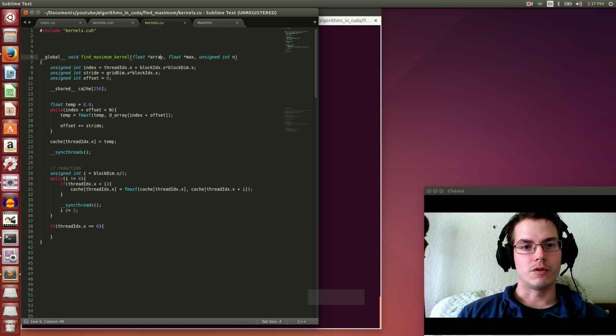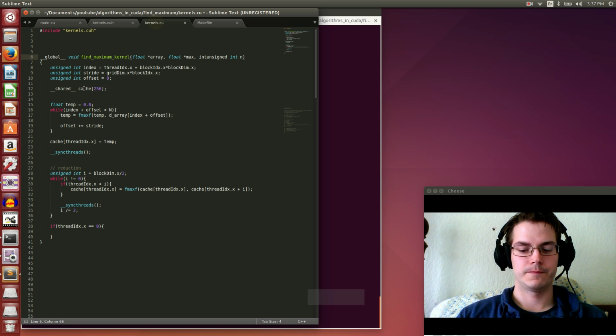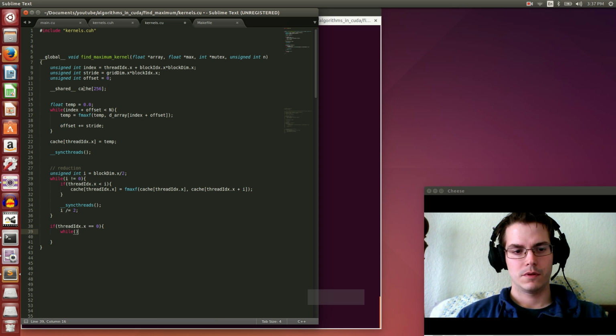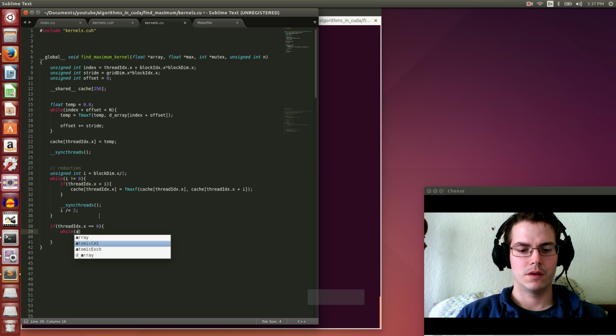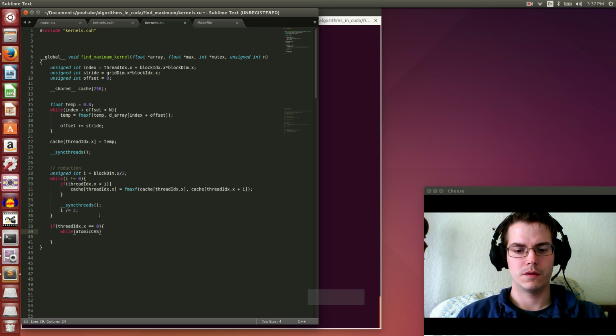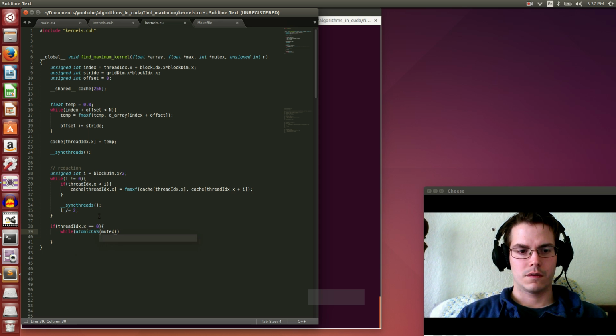So what we actually need to do is include an additional variable here called a mutex. It's just an int. I'll finish writing this part and then I'll go back to the main and explain. Oh yeah, I always forget this. It's going to be atomic mutex.